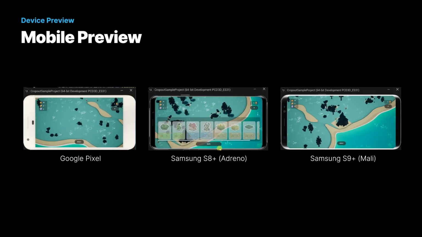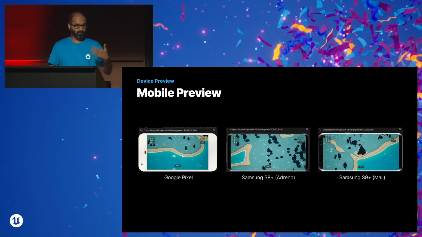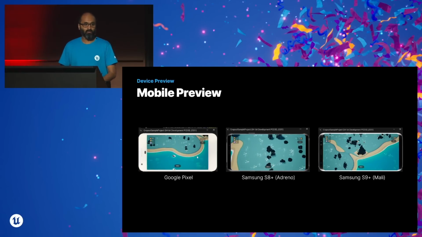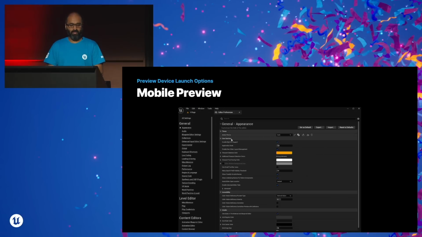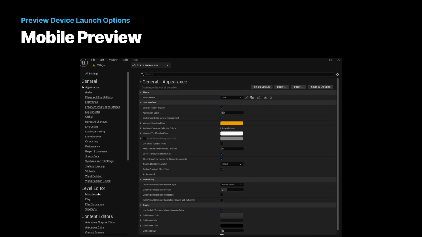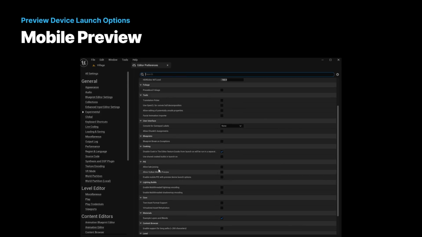And these are the kinds of things that you can catch while you're previewing right in the editor for the mobile preview. To enable this mobile preview, just go under Editor Settings. There is an experimental section. Under experimental, if you scroll all the way down, you just enable the Vulkan mobile preview, also enable the mobile PIE with preview devices, and that's it.